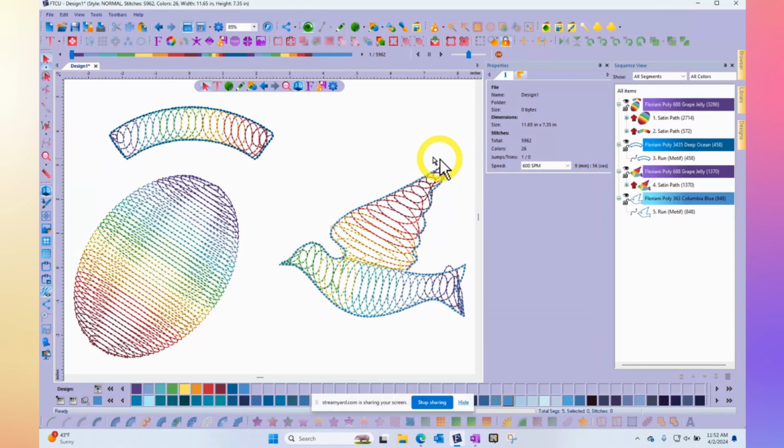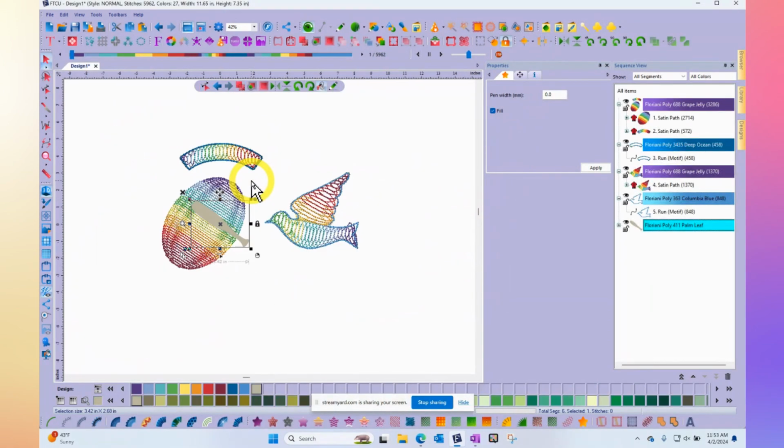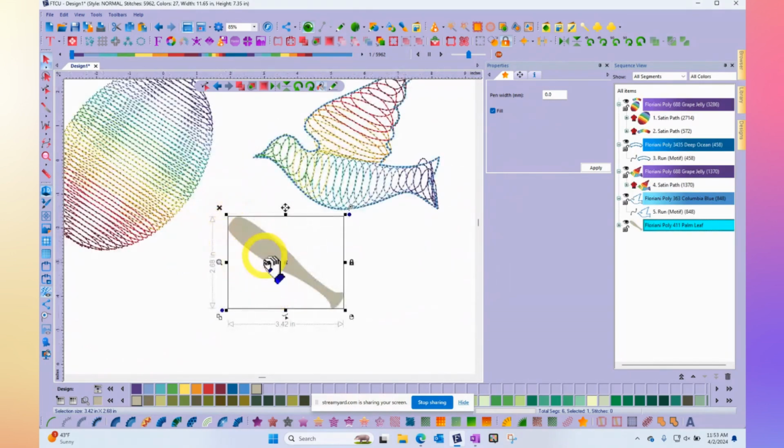As always, you'll need some kind of artwork shape. I'm going to open up my custom shape library and select perhaps the baseball bat and just put it over here so that we can see it by itself. And right now it's a piece of artwork.